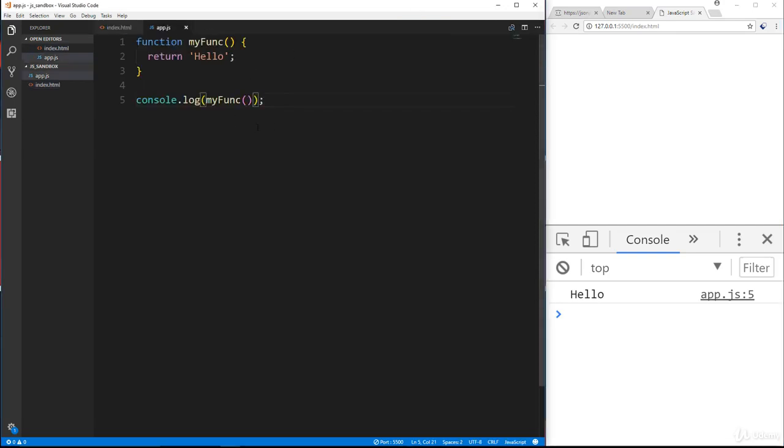So with async await, what we do is we add async to the beginning of the function, and just doing that makes this function return a promise. So let's go ahead and save this and see what happens. So notice that it's no longer just returning the string hello, it's returning an actual promise.